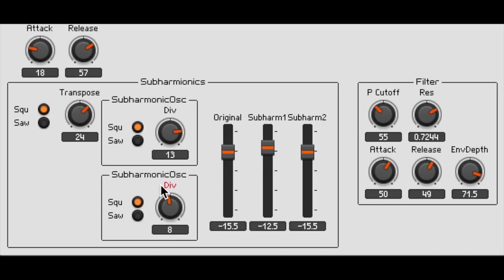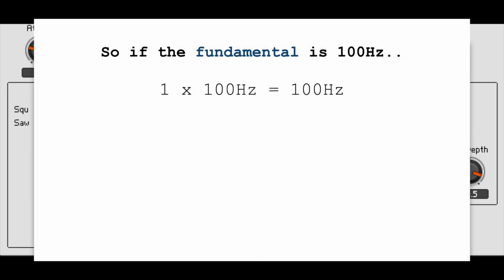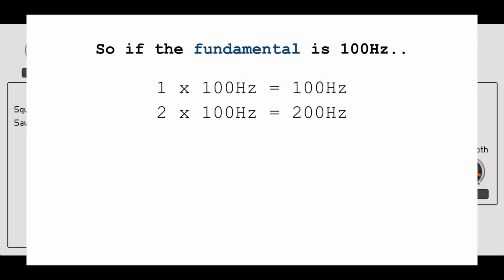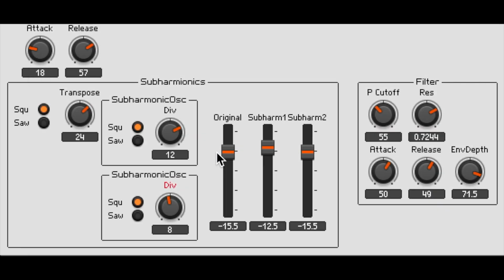So just to refresh our memories, harmonics are whole number multiples of a fundamental frequency. So if we have 100 hertz, the first whole number is 1. 1 times 100 hertz, that's our first harmonic. 2 times 100 hertz is 200 hertz, that's our second harmonic, etc. Now, harmonics are important because the harmonic makeup of a sound makes up its timbre. Check out my video on additive synthesis if you want a refresher on that.